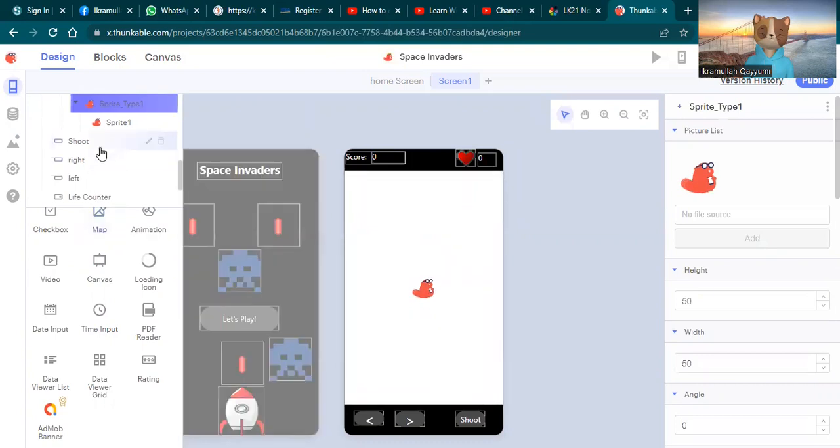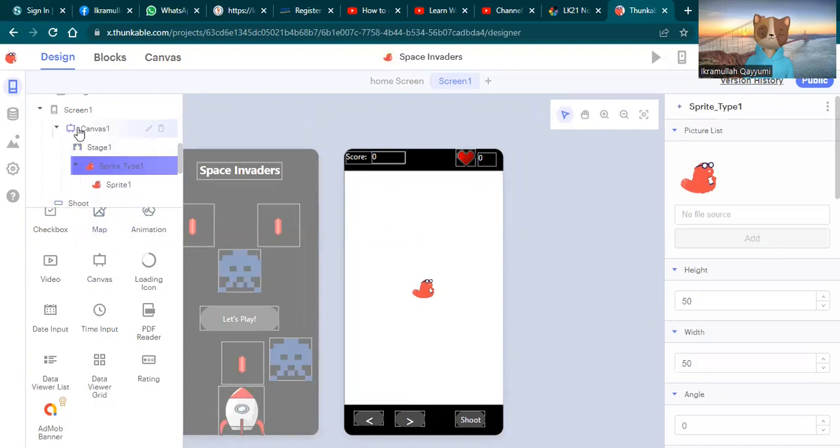Okay, so in here at the left side, if you can see, after adding the canvas you will have a canvas component. Inside the canvas you will have the stage. The stage is the place where you show your sprites and so on. In here you see we have one sprite which is by default from Thunkable, and the sprite is also the Thunkable brand sprite or the symbol sprite.